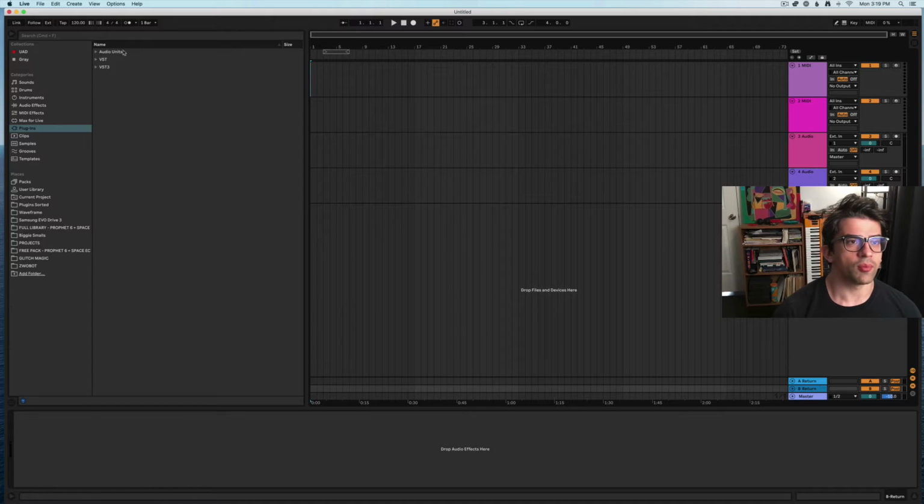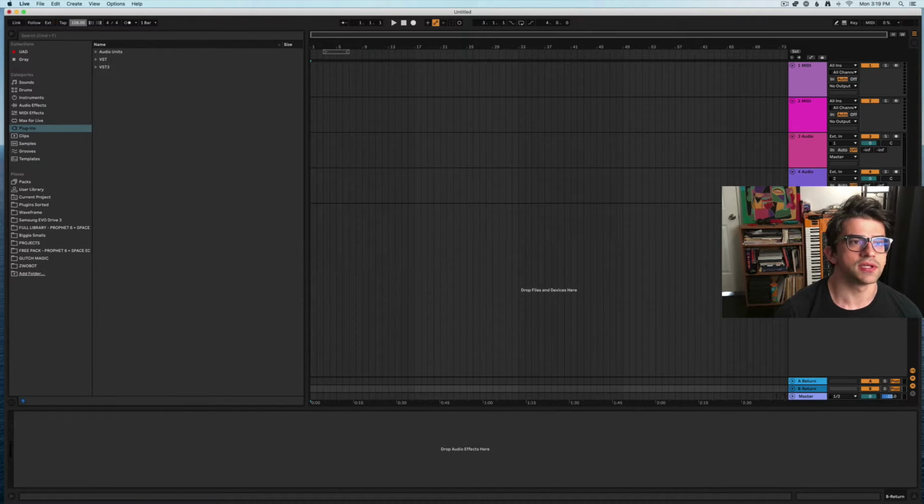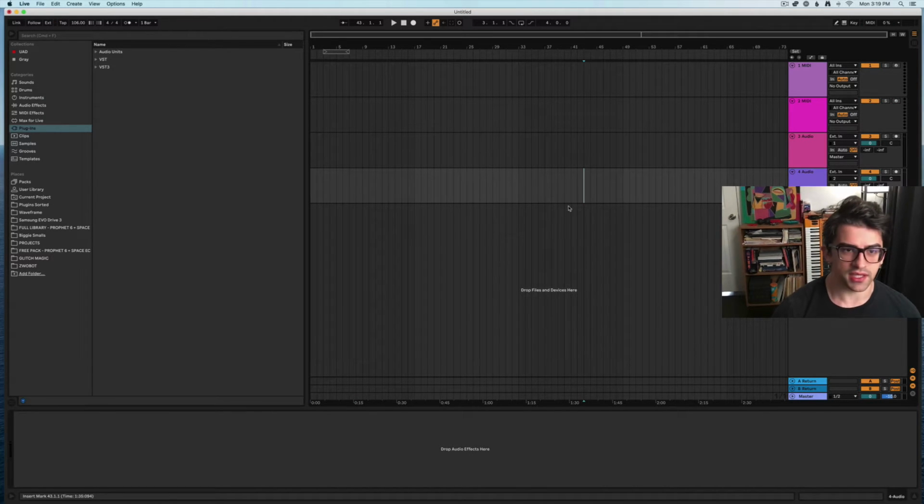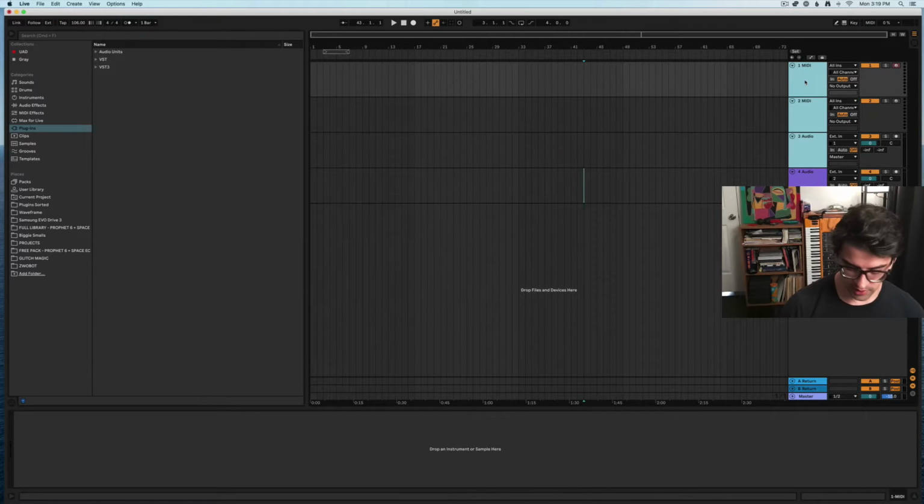Okay, so step one is always to pick a tempo and a key. So let's do, I don't know, like 106. That's cool. And let's just pick a key. Let's just say we're going to do this in C minor. That's always a good one. Good one to play on the computer.